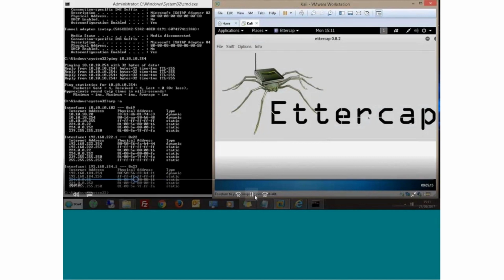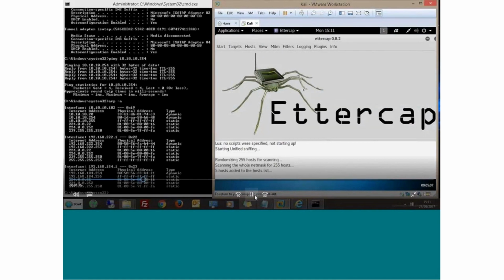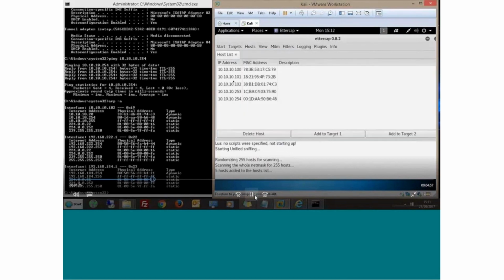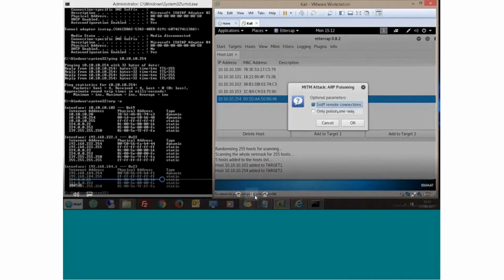We're going to start unified sniffing, which means we're just going to start sniffing on our network adapter. We're going to scan the whole network here for hosts. This is an optional step. If you knew the IP addresses, you wouldn't need to do this. But we're just scanning the entire network for any hosts that are alive, basically, so ones that have responded to a ping. So there we've got 102, that's the victim machine, and we've got 10.254, which is our router. So we've added one to target 1, we've added one to target 2.